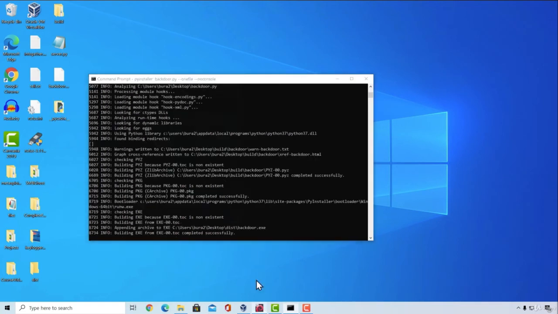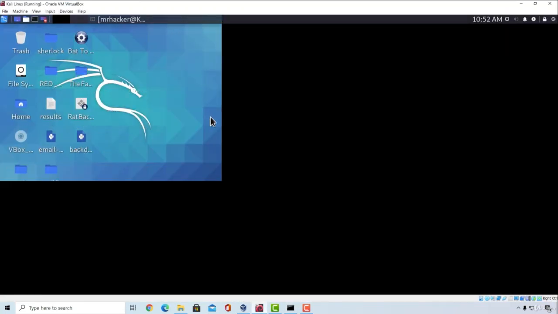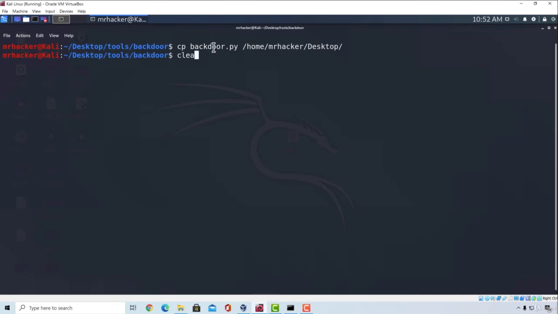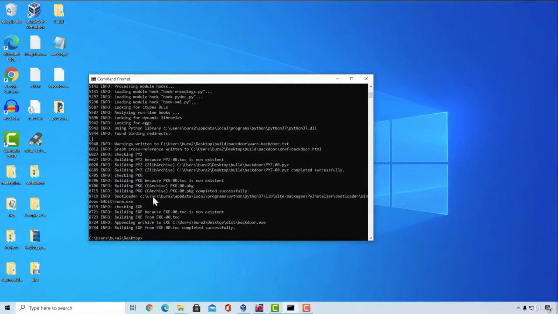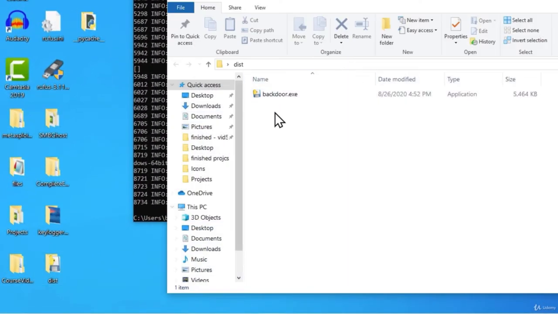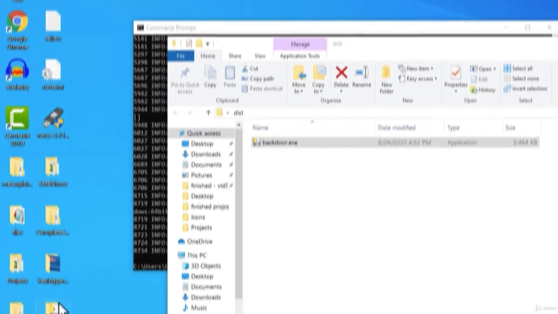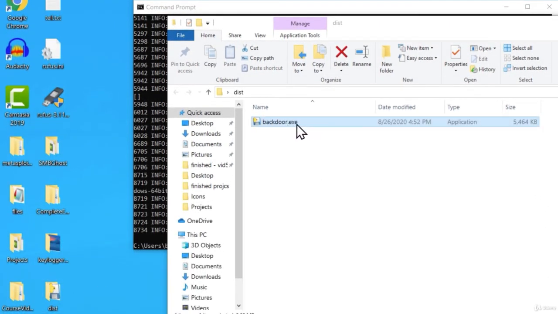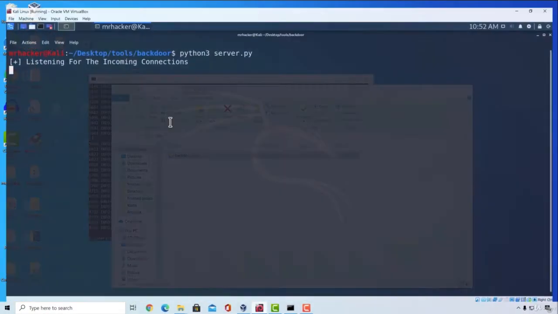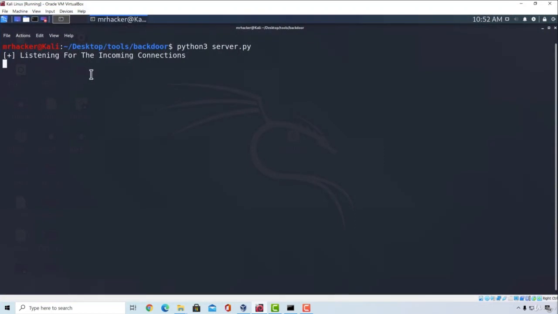While this is compiling, let us go to our Kali Linux machine and let us start our server. python3 server.py, it will listen for the incoming connections, and right here we can go to this directory and execute backdoor.exe. Once again, these other files we do not need, so you can delete them and only leave this directory with the backdoor.exe. And in just a few seconds, we should receive the connection right here in our Kali Linux machine, due to the timeout of 20 seconds that we coded inside of our program.